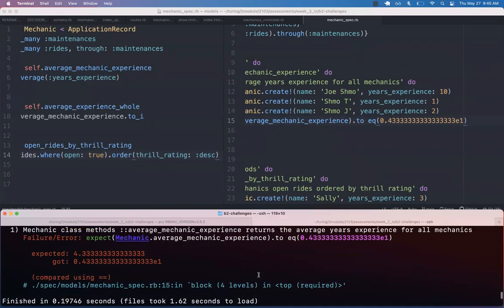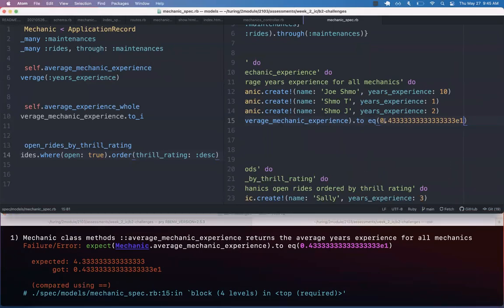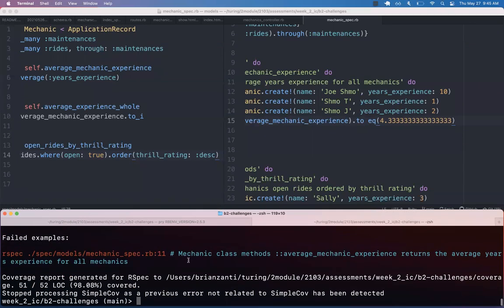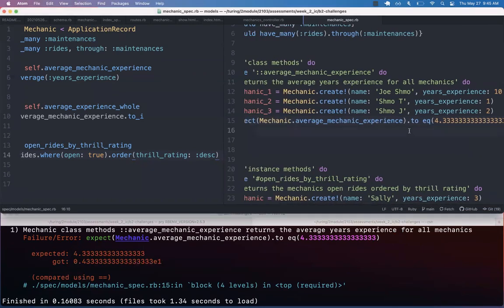Yeah, and you can see it's expecting this. I could change this to 4.333333, and it's still not quite working. It's off by this repeating decimal. So yes, this is very hard to test.